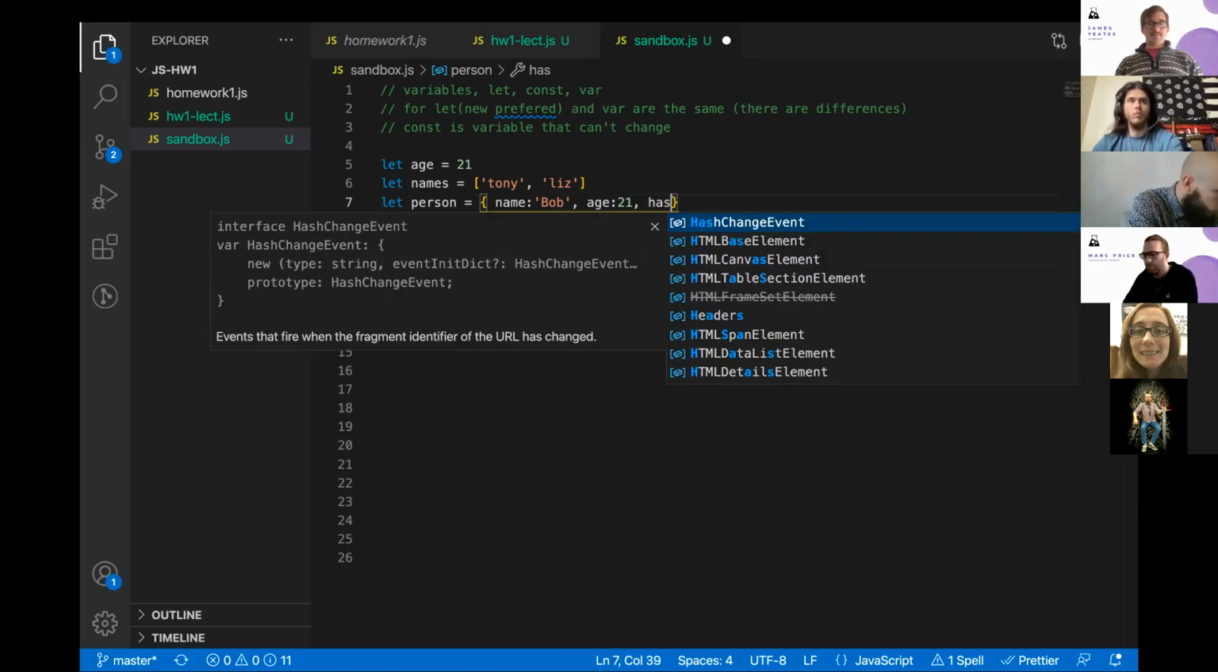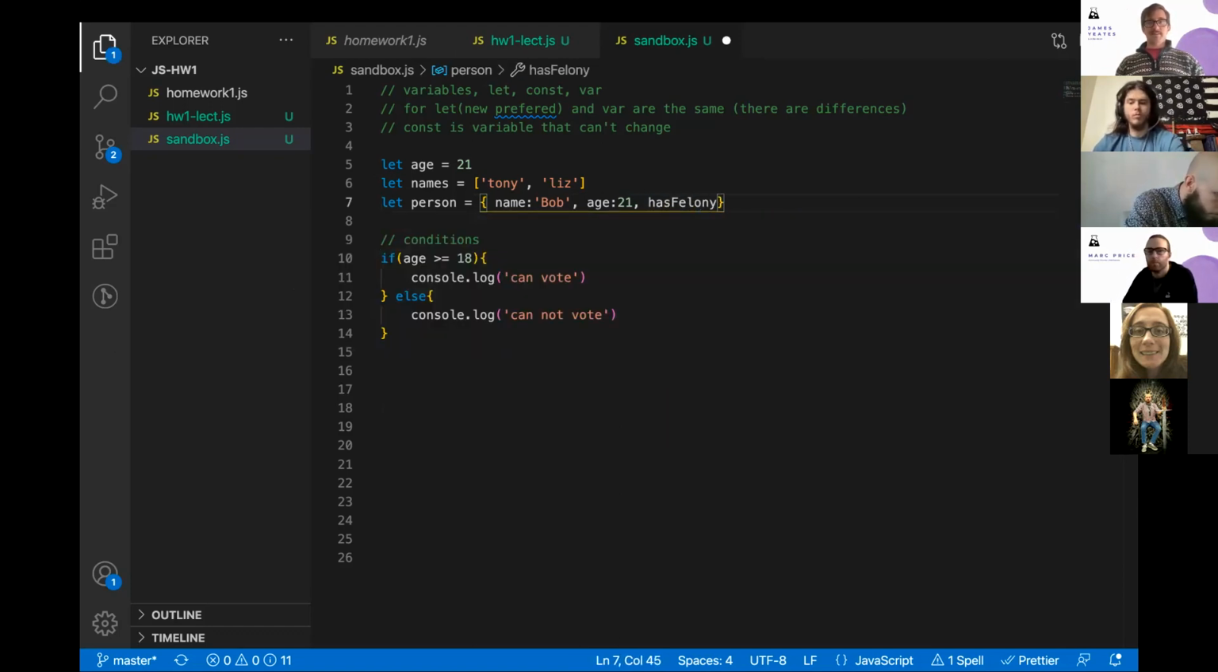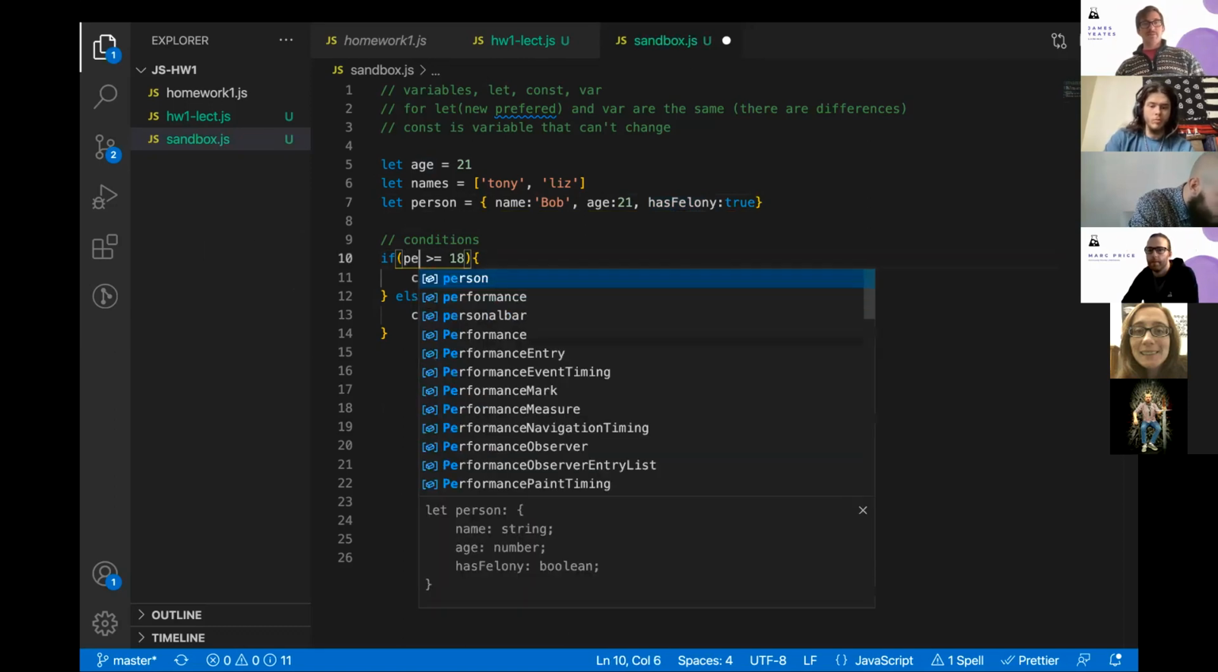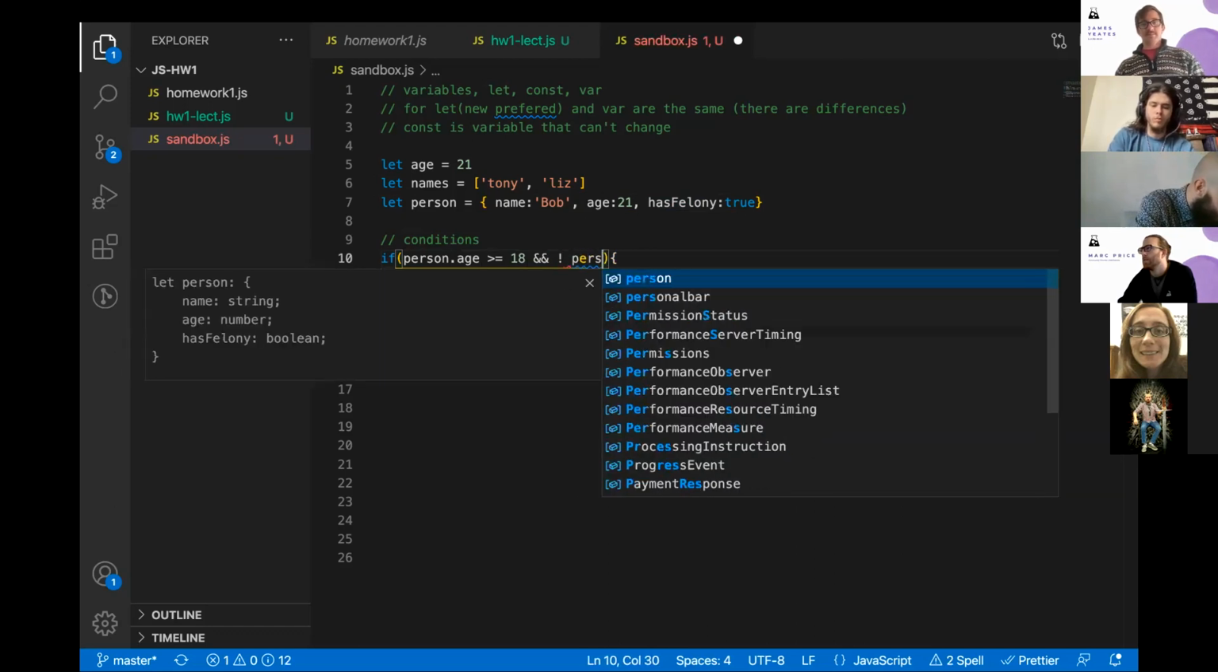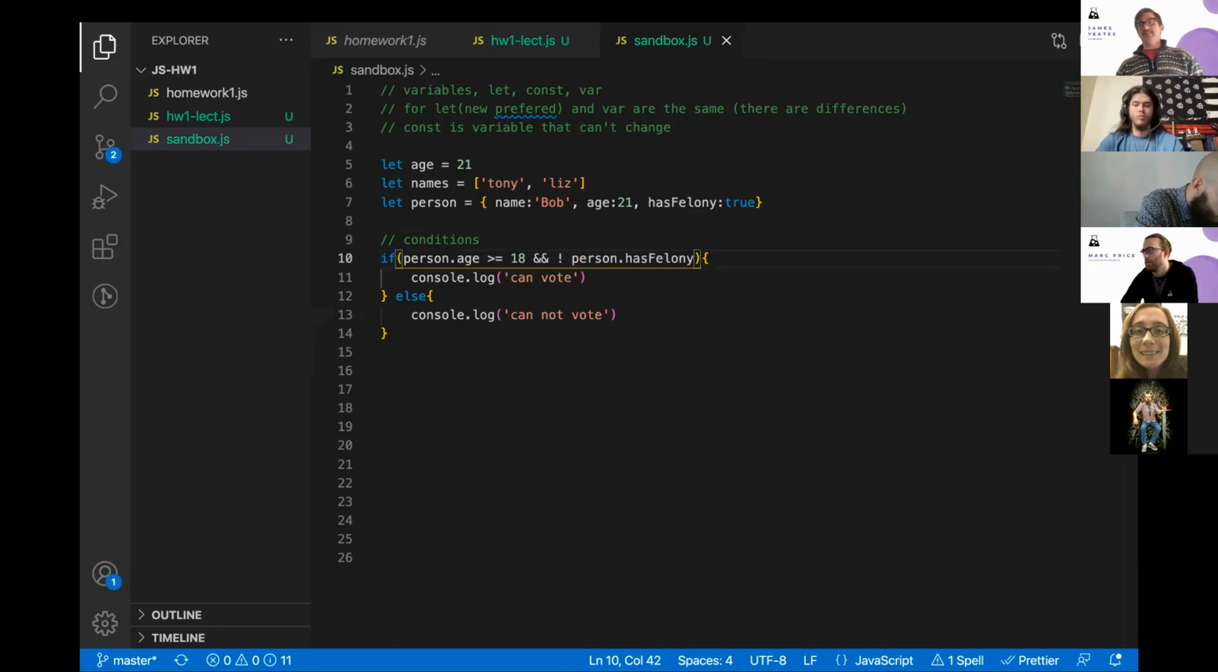Let's say in my person class I have felony true. So I can now use this person.age. If that person.age is greater than 18 and does not person.has felony. So we can start combining conditions, using our and, or, and not operators, to say, can someone vote?